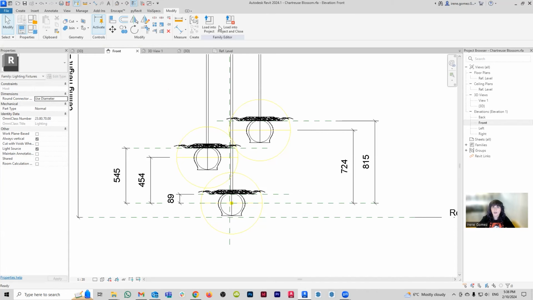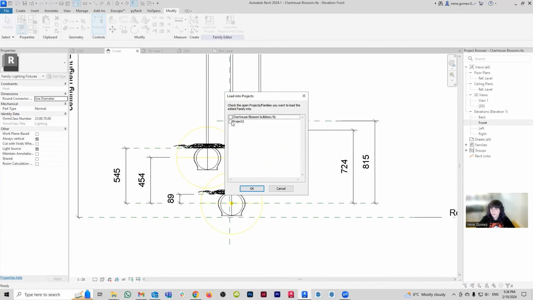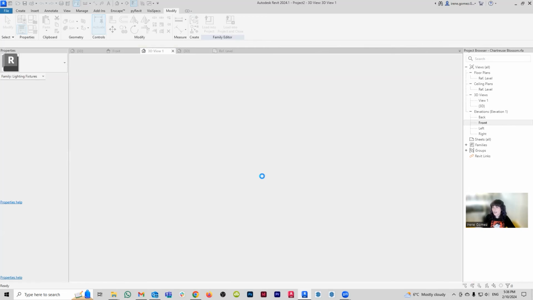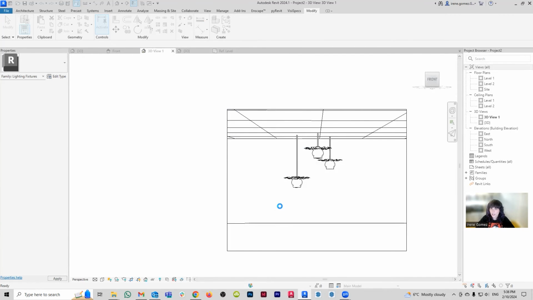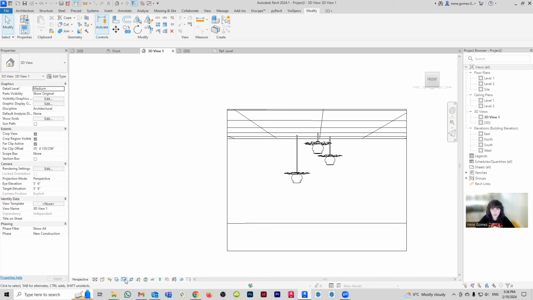So we're going to save, we're going to load it into our project. And what's going to happen now is that we can start playing with this family and we can start playing with the materials. So let's test it out one more time to see how it's going to behave.